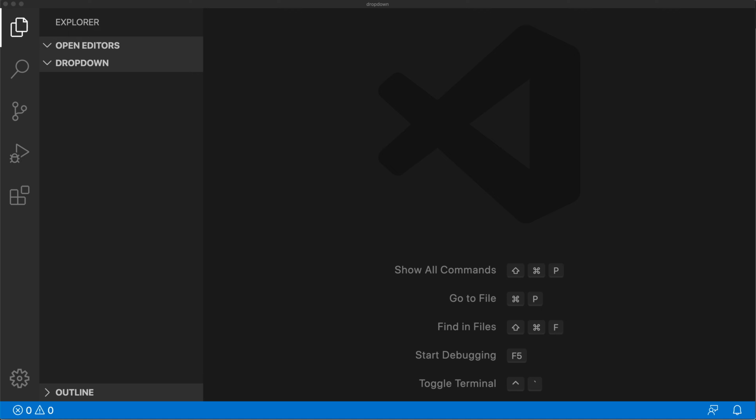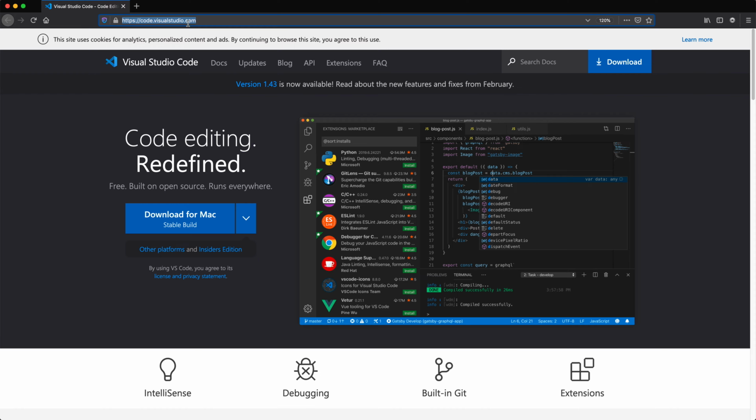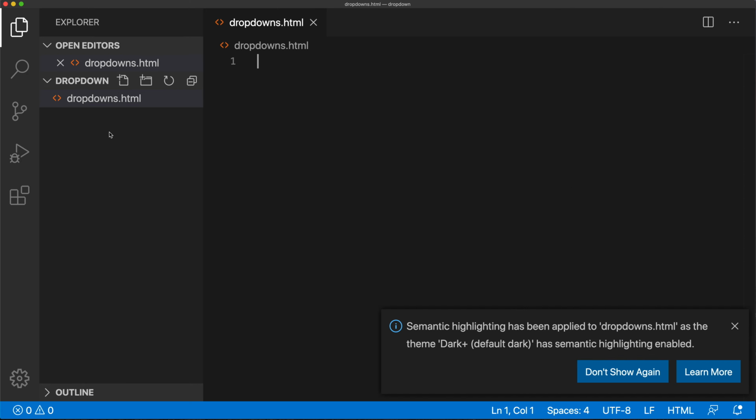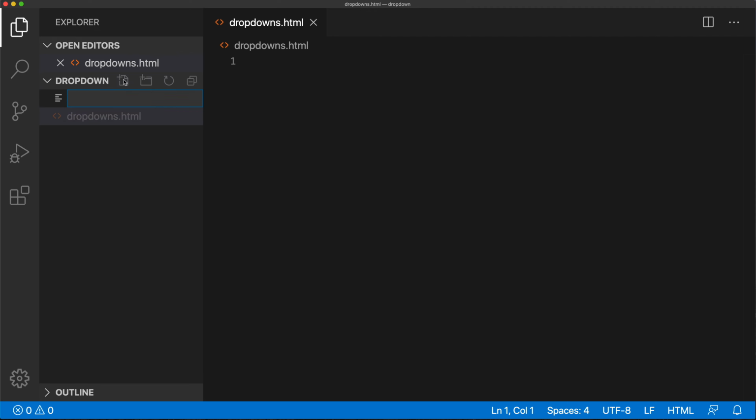If you want to use the same software, you can go ahead and download it from code.visualstudio.com. Hopefully you already know how to create HTML or JavaScript files. I'm going to get started by creating a new HTML file. And I'll also create a JavaScript file separately from this.